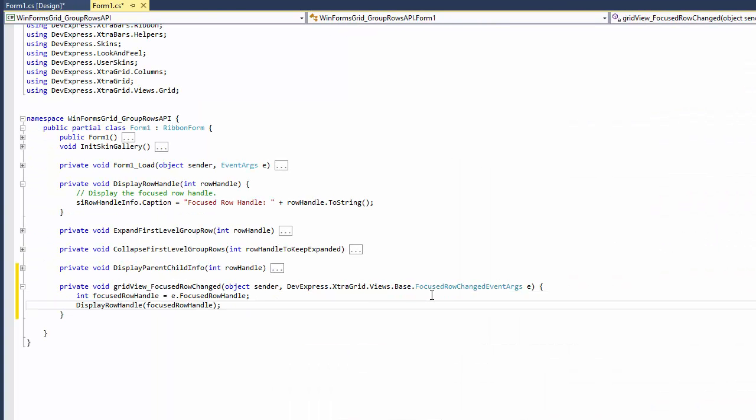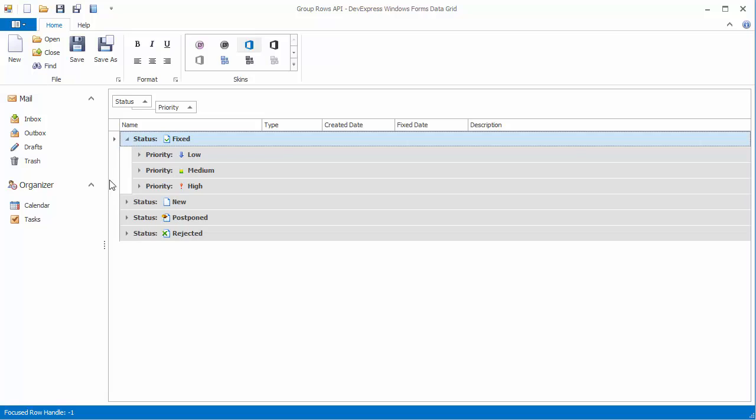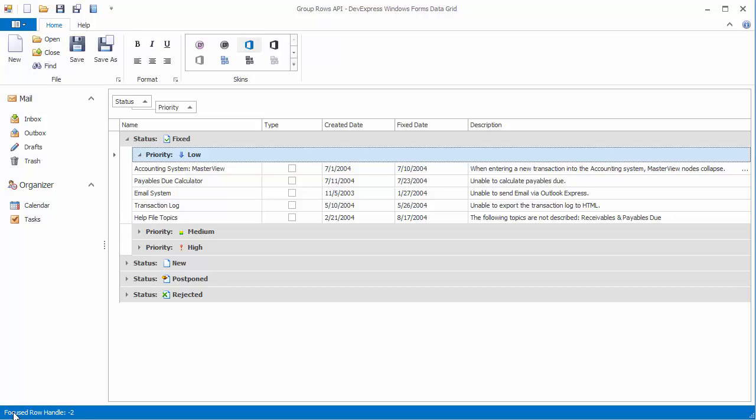The currently focused row is specified by the event's focused row handle parameter. A separate method is used to actually display the information in the status bar. And let's run the application. Since the top group row is now focused, the status bar displays its handle that is equal to -1. Focus the following group row and see that its handle is -2.